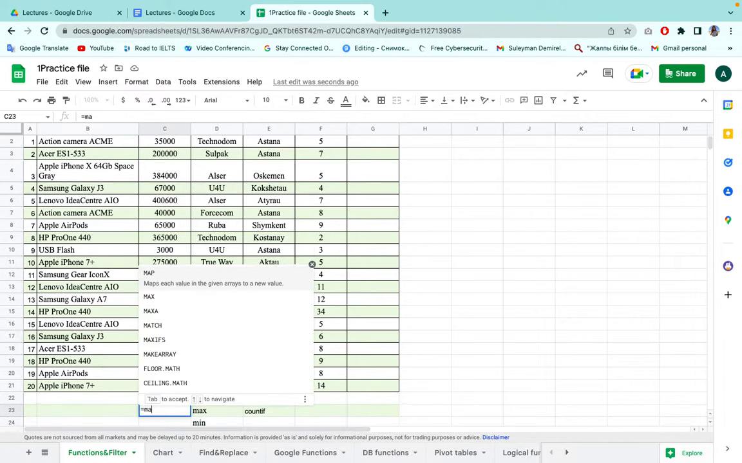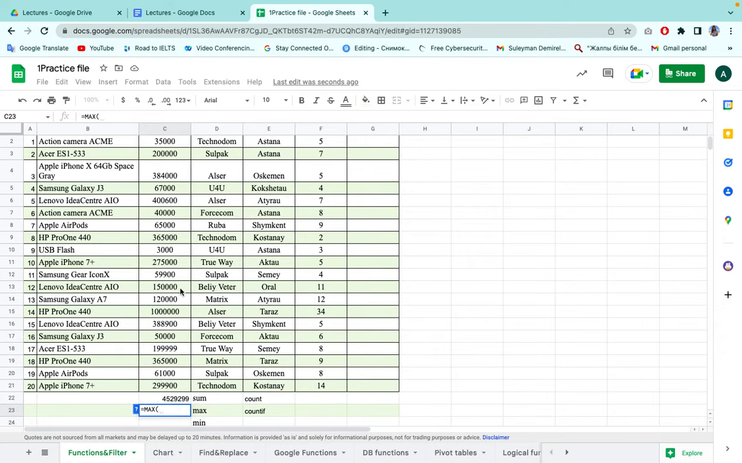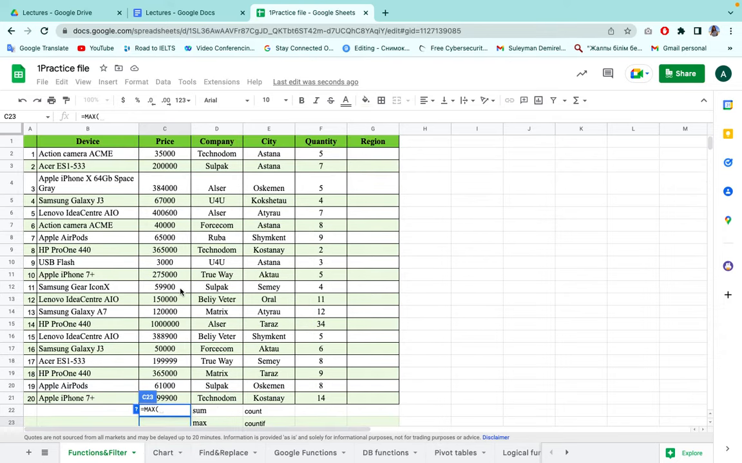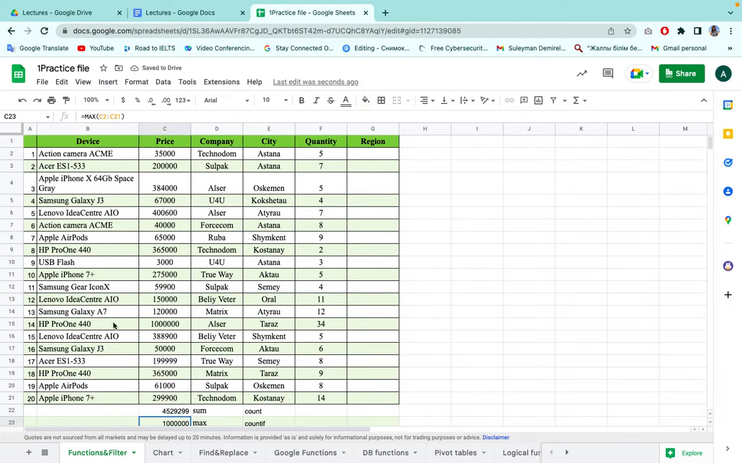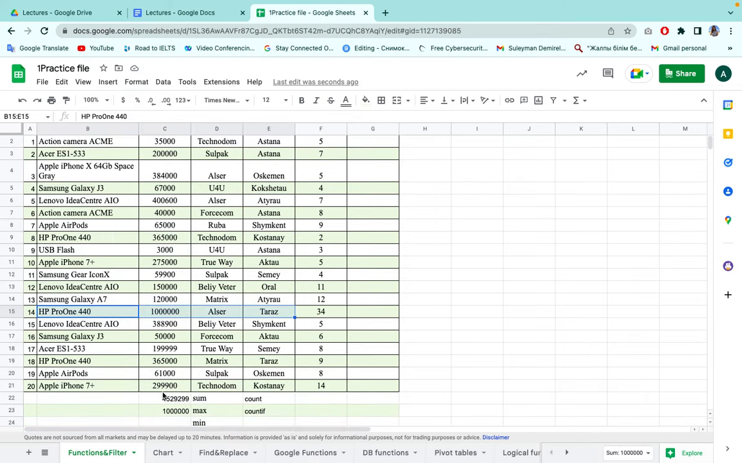I'm going to type here the function max. Okay, the max function will return the most expensive device in this table. I'm going to highlight the price column one more time, press the enter button. So we have got the number 1 million, which is HP Pro. Okay, this is our most expensive product in the given table.